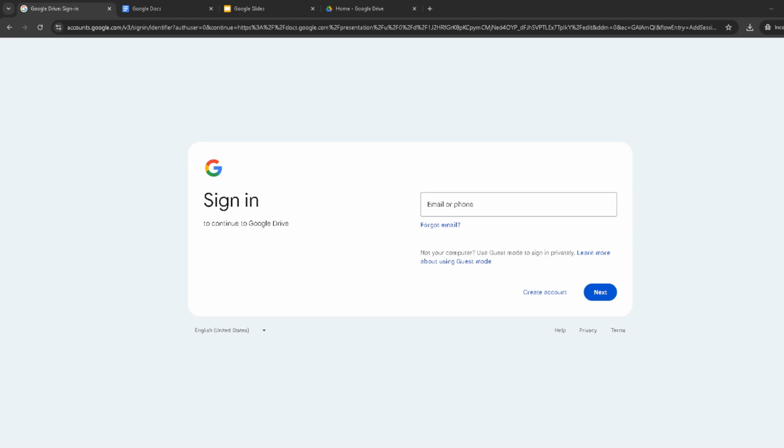First things first, ensure you're logged into your Google account. Navigate to Google Drive by typing drive.google.com into your web browser. Here you'll enter your email and password before clicking Next to proceed. Once you're in, it's time to open up the specific Google Slides presentation you're working on. You can find your slides by browsing through your Google Drive or searching for the presentation's name in the Drive's search bar. Now, let's get down to the fun part, adding and rounding your images.